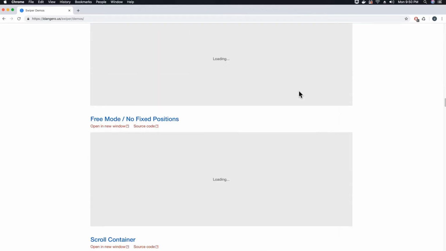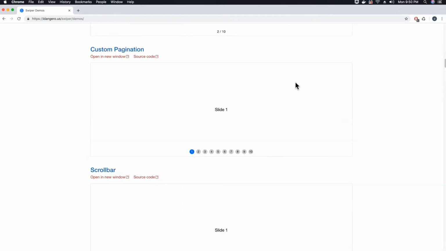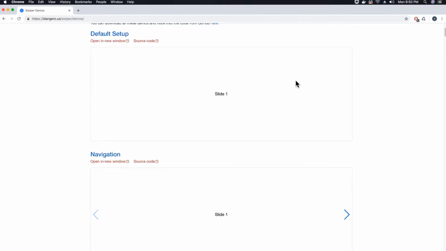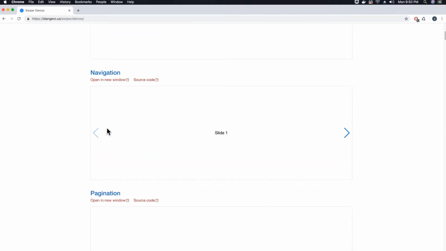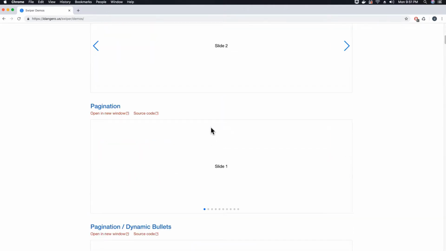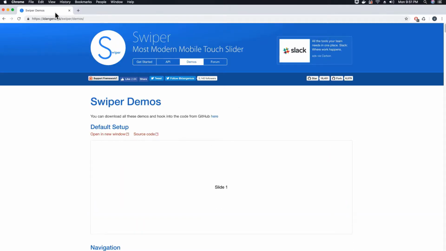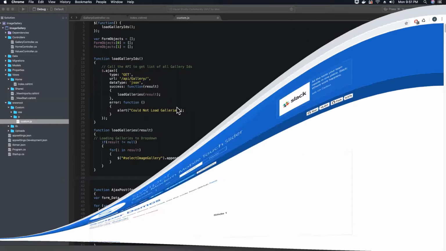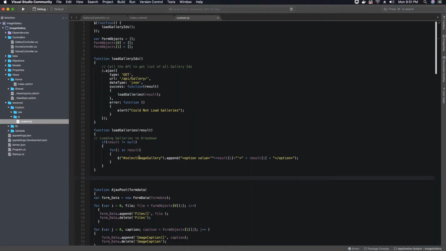So we will make use of this. In this tutorial though, I will be creating the basic slider using the Swiper API, the navigation one. But you can choose any one you like and you can create it. So now let's go ahead and start coding our method, because now we want to load our slider from the gallery ID that we received. So let's write that method.